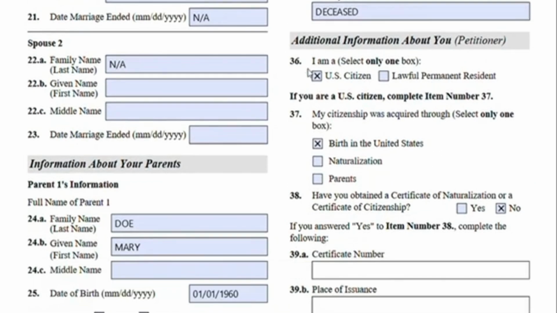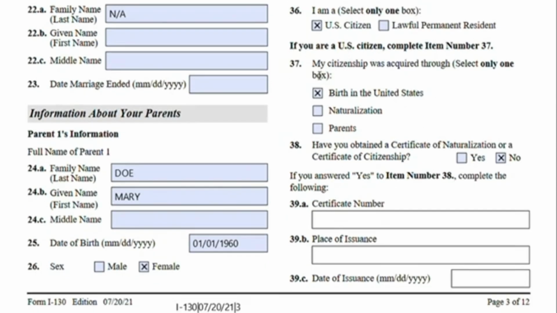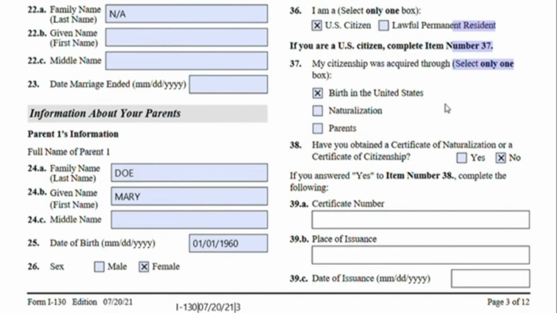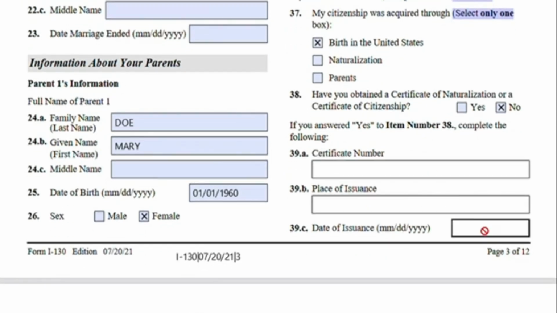And moving on, additional information about you. Here you want to select if you are a US citizen or permanent resident, and then how you acquired your citizenship. Next, answer if you have obtained a certificate of naturalization or certificate of citizenship. So if you selected either of these two options, naturalization or through parents, then you would obviously have to select this, and here you would have to provide information about that. However, if you were just born in the United States, chances are you probably are not going to have this, so you can just leave this blank.